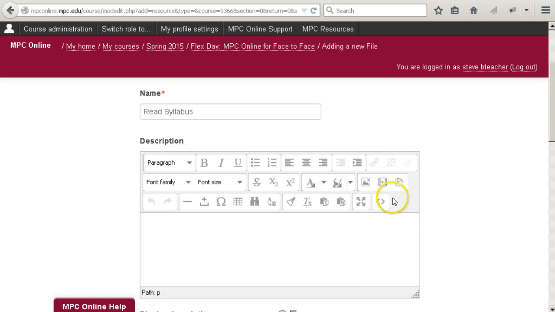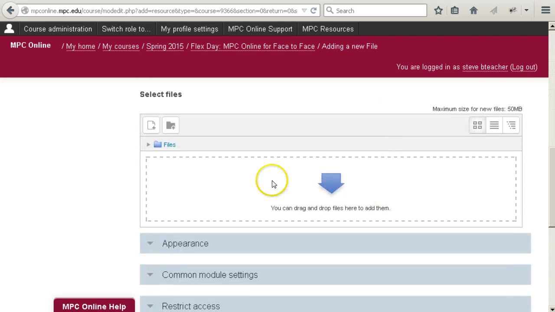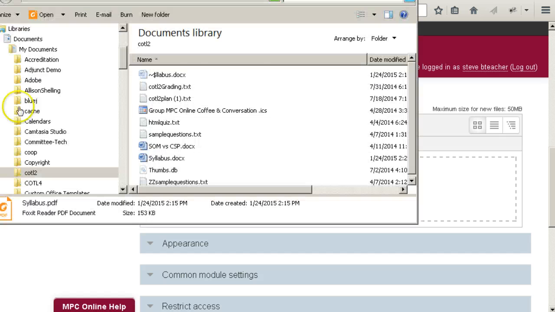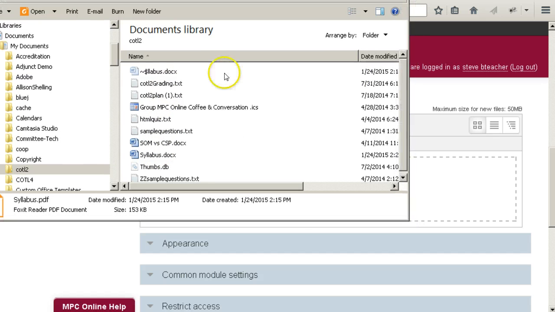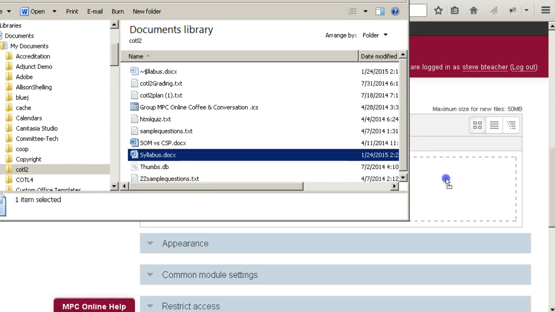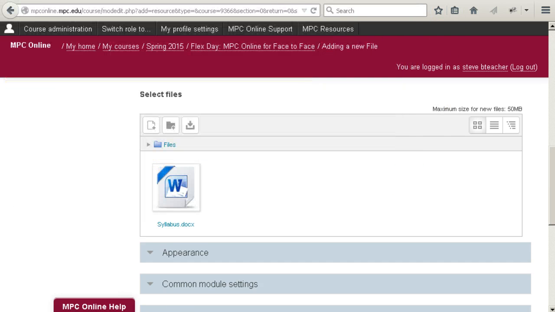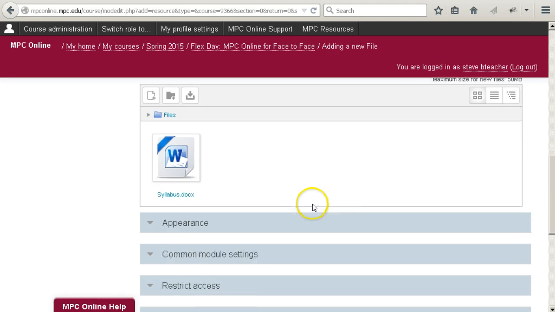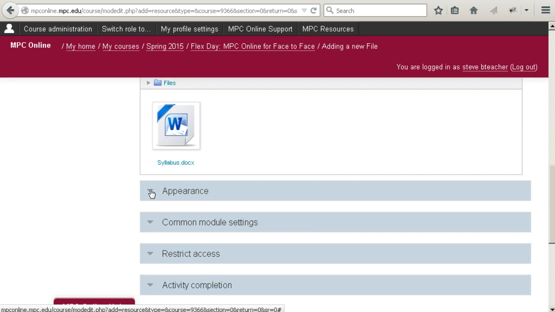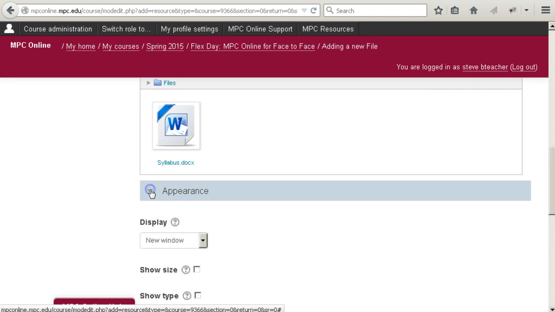So the second way, and the more common way, to get a document up here onto the course, is to just drag it. So I navigate to where my document is, and then just click and drag it and drop it right into the course. Either way, I get the syllabus into this file resource.